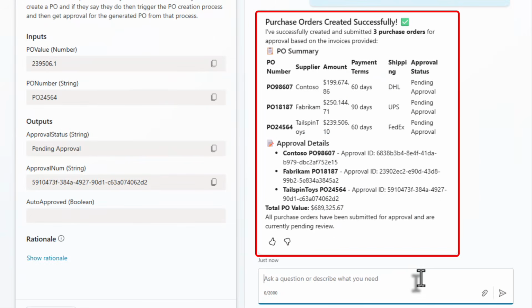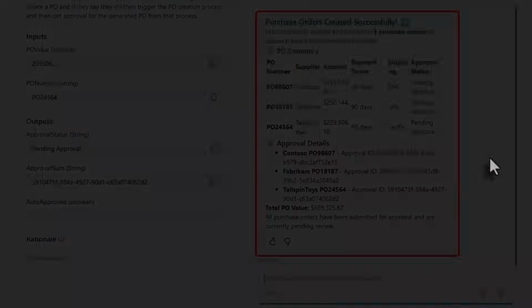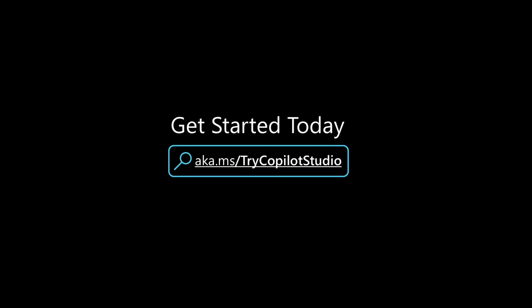And as you can see, we created the purchase orders for each of the different POs and got them into a pending approval status. So as you can see, Code Interpreter can be extremely powerful when used inside of Copilot Studio.